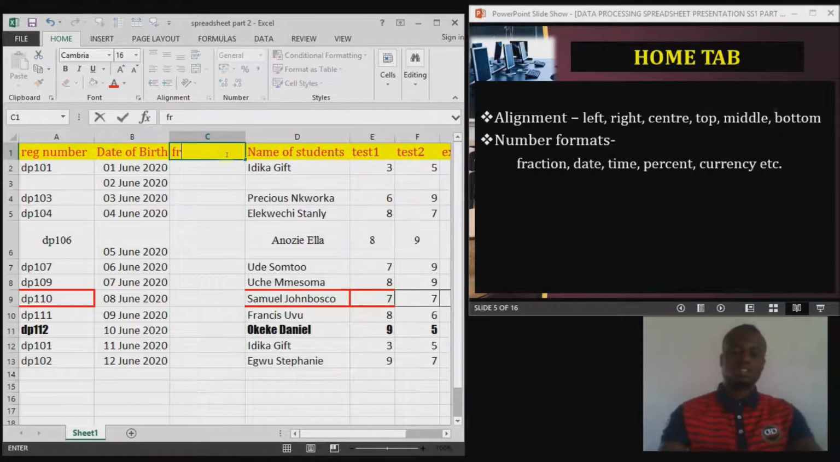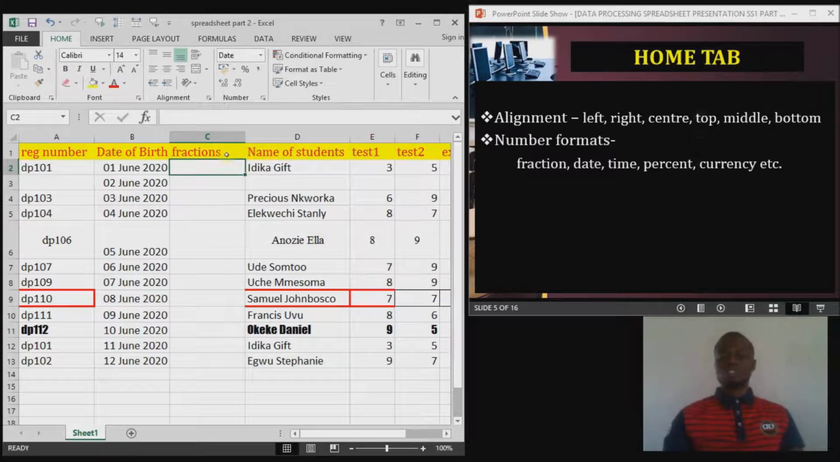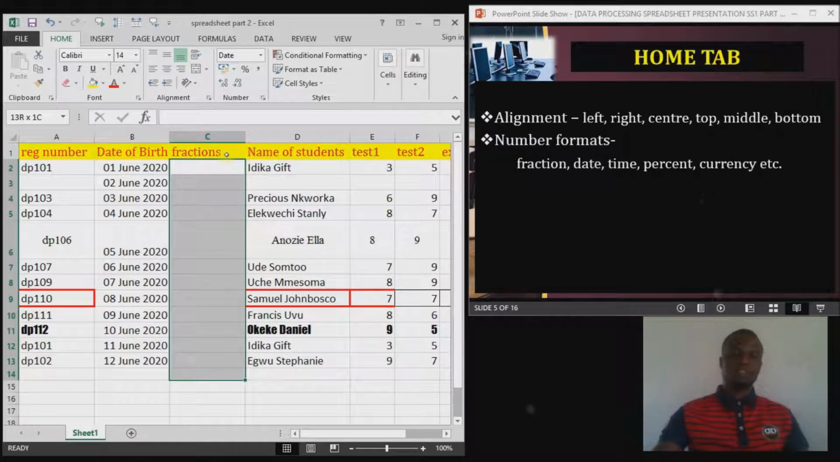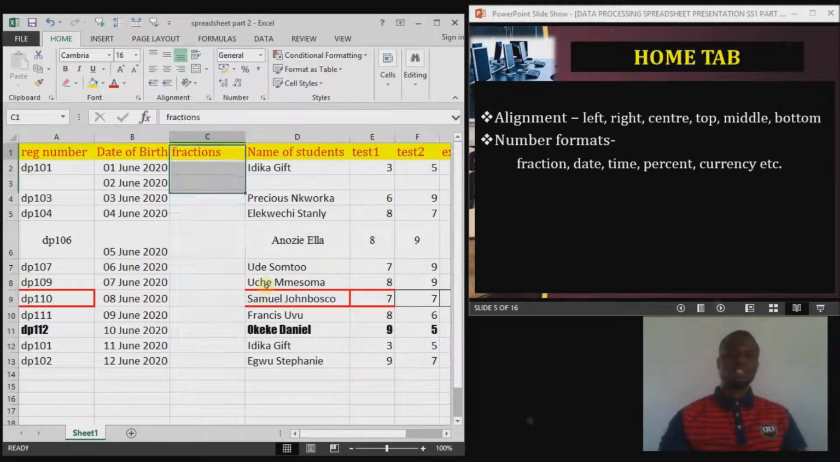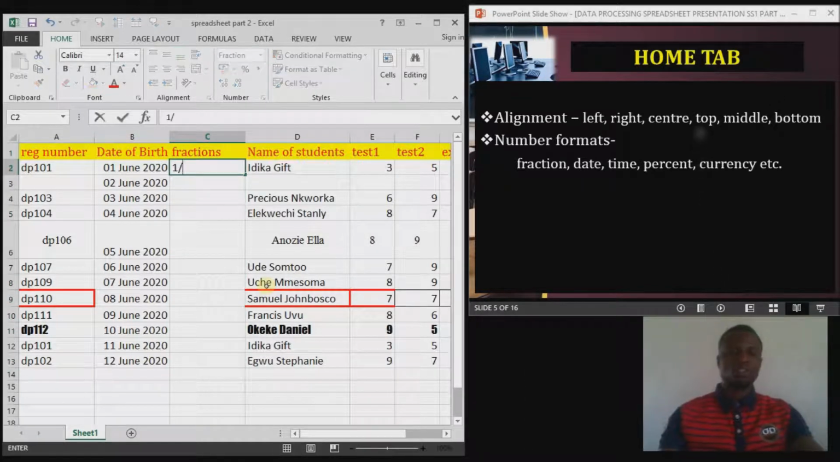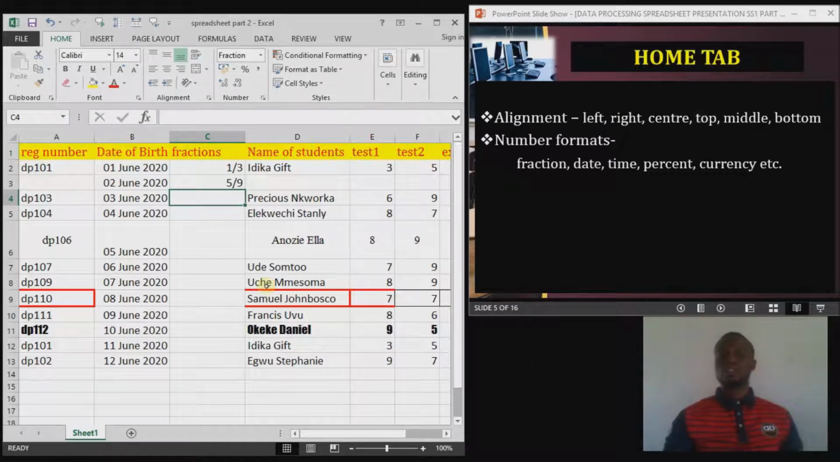Let's just say fractions. So this will now allow me, I will highlight the areas I need it to be, go here and then select fractions. So with this, I should be able to type in 1/2 or 1/3, 5/9, and it will accept it as fractions. That is how you can actually use the fraction part of this.